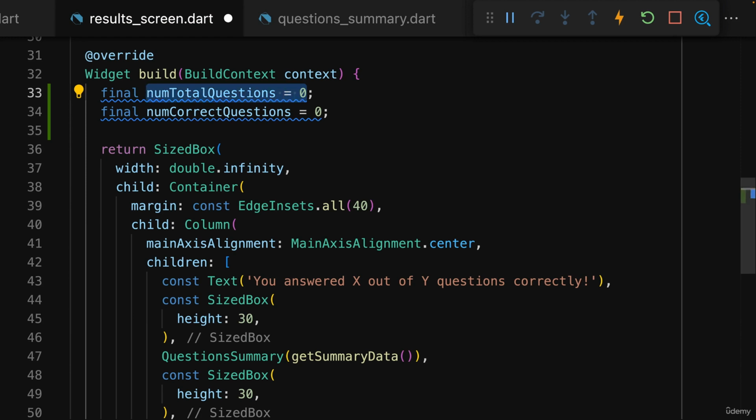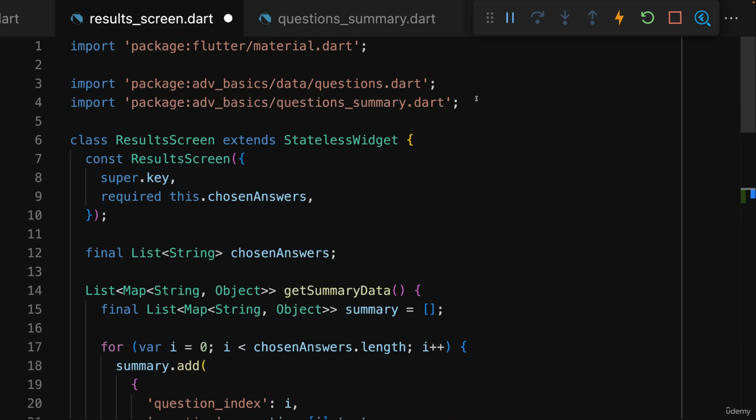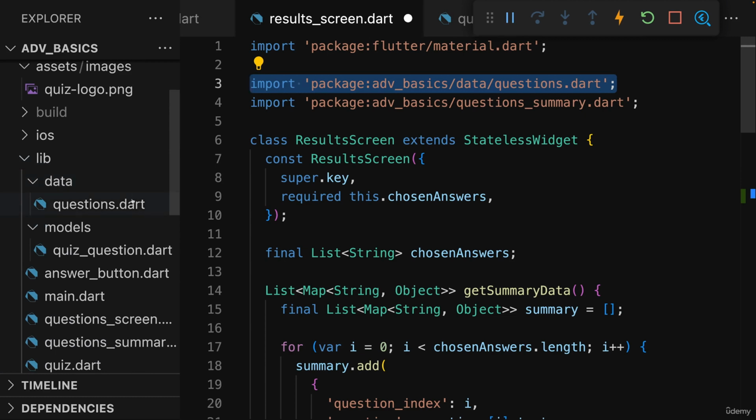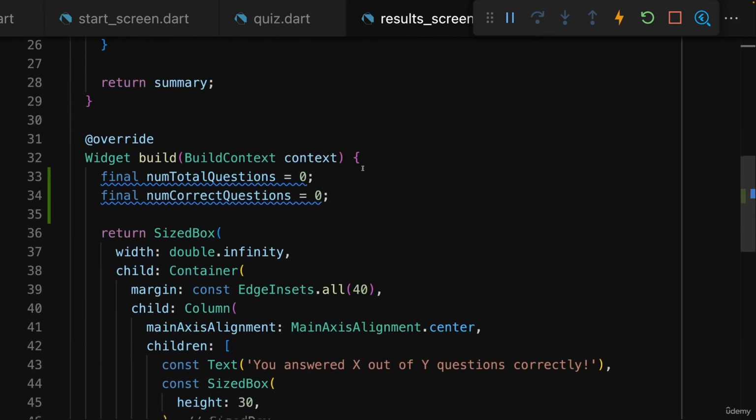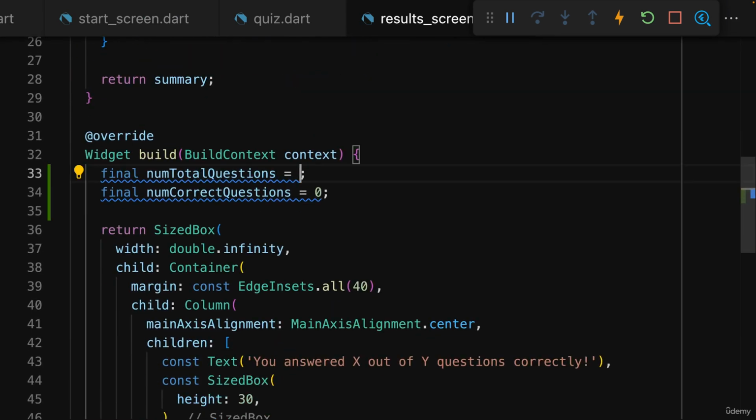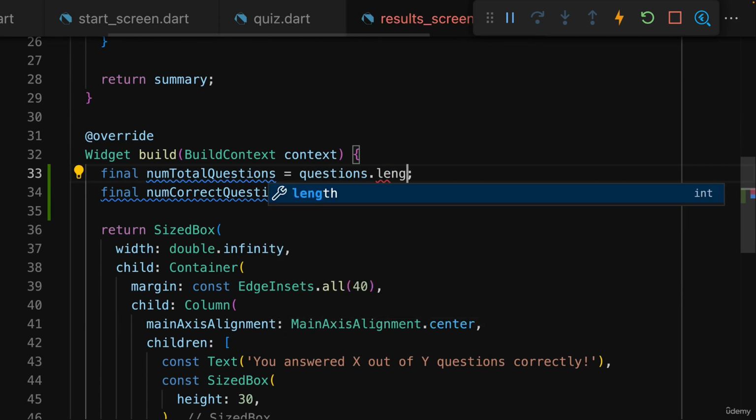Now for numTotalQuestions, that's simple. We are importing our questions here. So in the end, this questions list here, defined in the questions.dart file. And therefore, we can simply set numTotalQuestions equal to questions.length, because that is our total amount of questions.